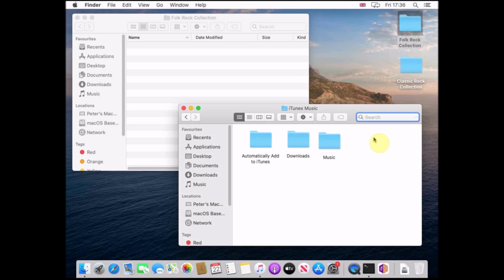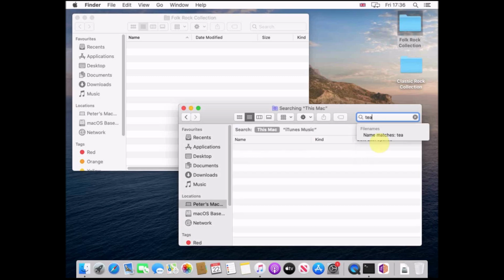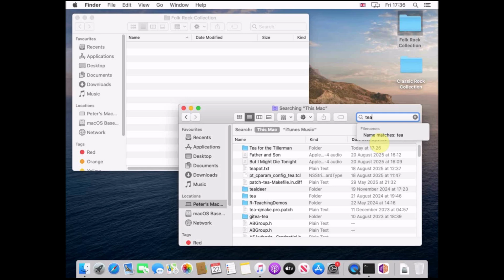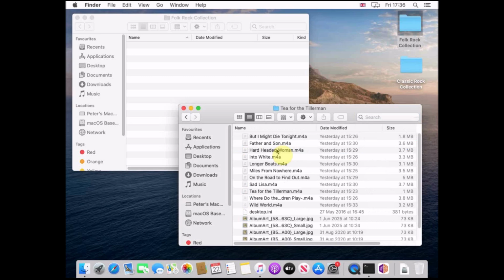So as an example, I know I have Cat Stevens' Tea for the Tillerman on here, so I'm just going to type T, and there we go, straight away it's offering me a folder. And there are some song files. I know they're song files because they are file extension .m4a, which is the standard extension for songs obtained from iTunes or Apple Music. There's other stuff in here, but we don't need to worry about that. It's only the M4A files that we're interested in.